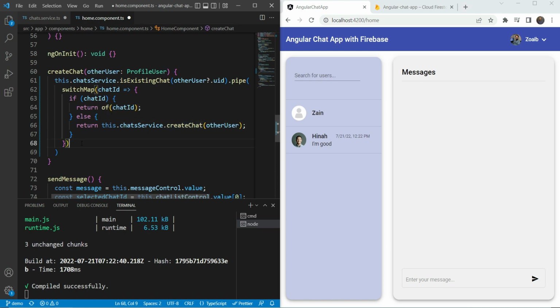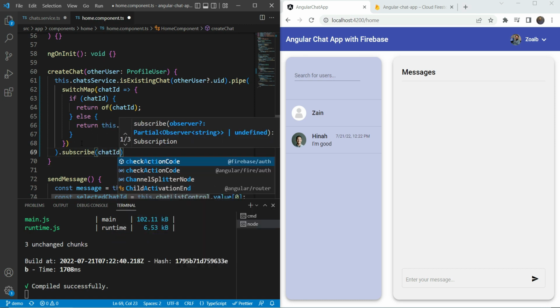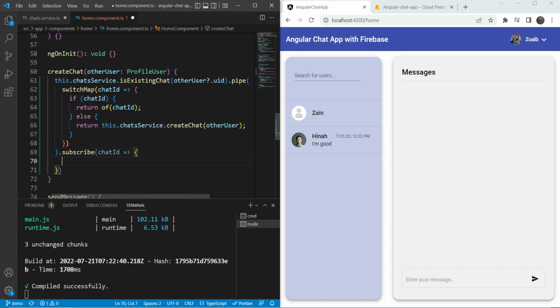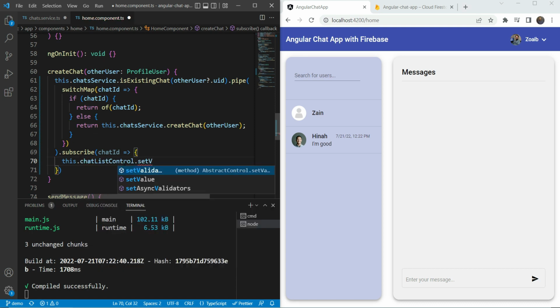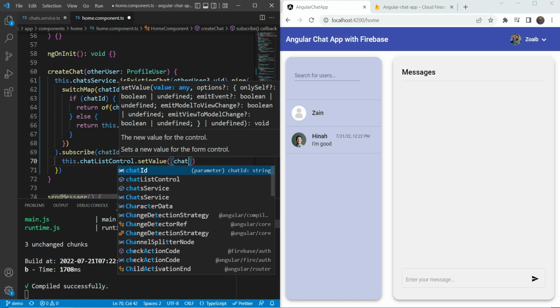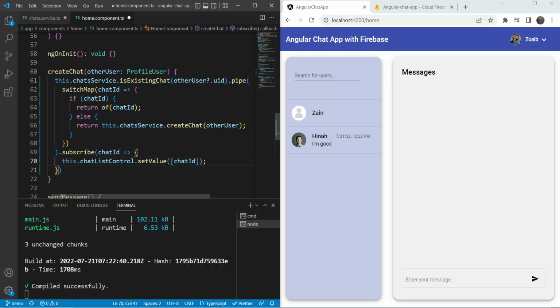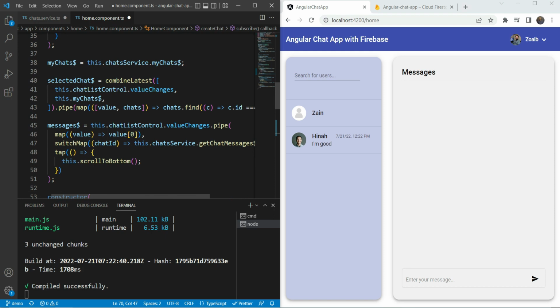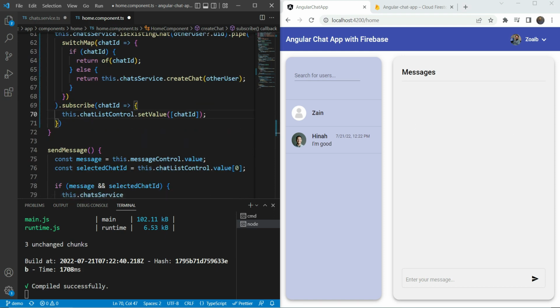Great. Since we have piped into it, we can now subscribe to this, and in the subscription, we are going to get the newly added chat ID or the existing chat ID. All we need to do here is set the value for our chatListControl.setValue. And in the setValue, because it accepts an array of values, we are going to give the chat ID here. So this is going to select the existing chat if it exists, and if it doesn't, then the new chat on the UI. As soon as the chatListControl value changes, our list and the messages are all going to automatically get updated on the UI. Great, isn't that cool? It's the power of RxJS plus Firebase, which makes for a truly reactive application here.